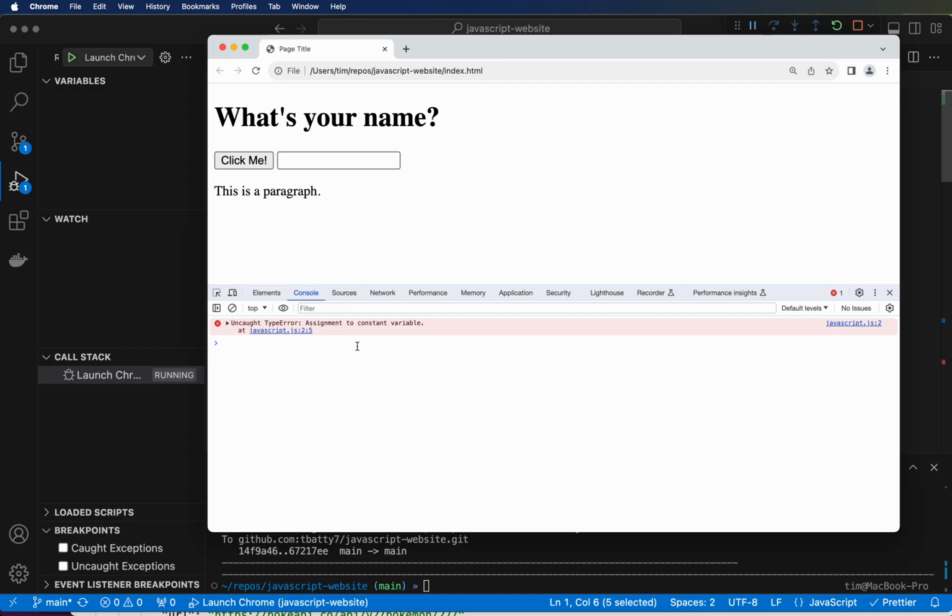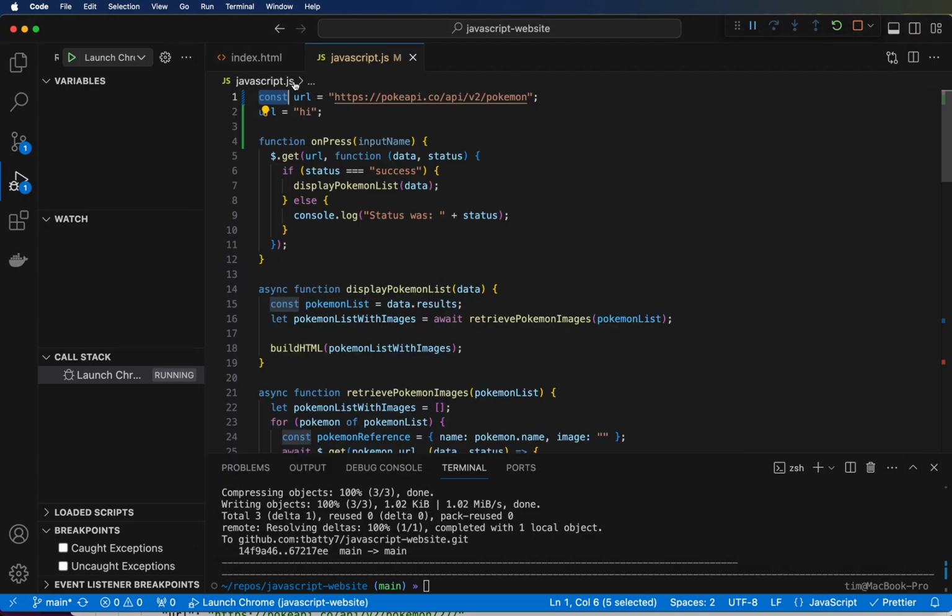So what's a constant variable? It says at JavaScript JS 2:5. JS is the name of our file, javascript.js. 2 is the number of the line, and 5 is how many characters in, which is the last number I never really pay attention to. Knowing the line is enough for me in all cases.